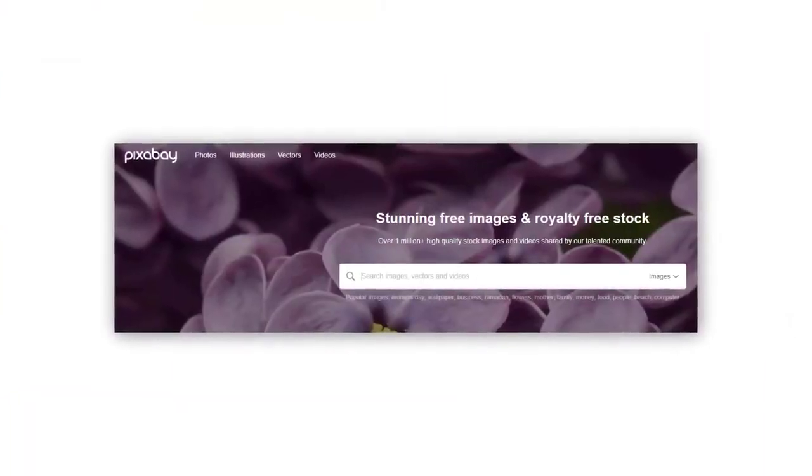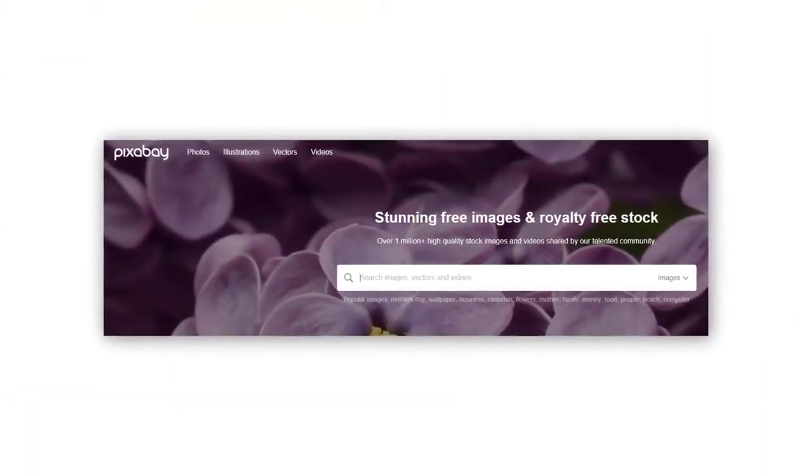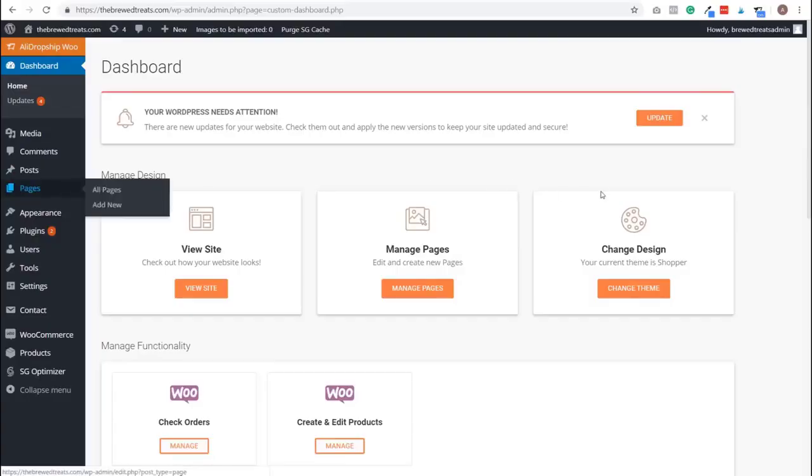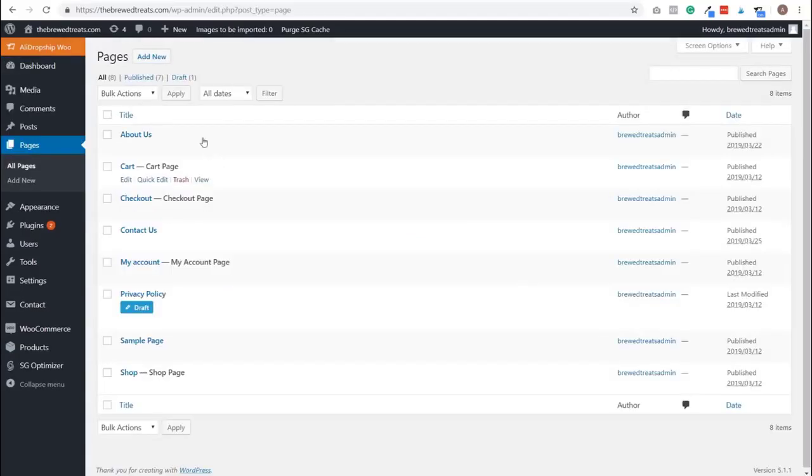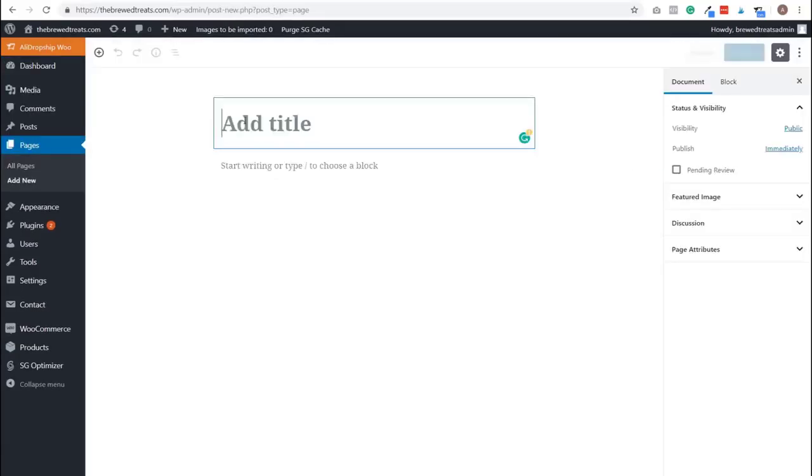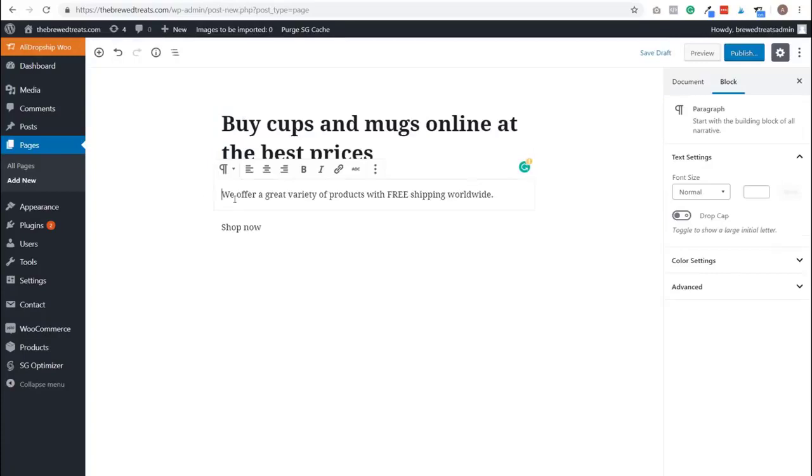You can find lots of incredible royalty-free images that you can use for your splash image at Pixabay. Next, we are then going to showcase some of our products. Having a big splash image followed by a showcase of products is a proven effective way to create a professional looking homepage. So let's do this. In your WordPress dashboard, click Pages. Then click Add New. The page title is going to be the main headline text on your splash image.